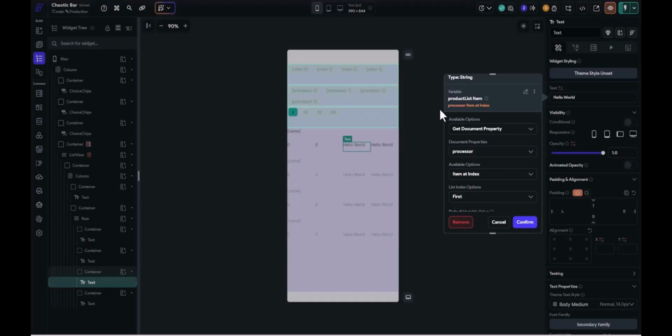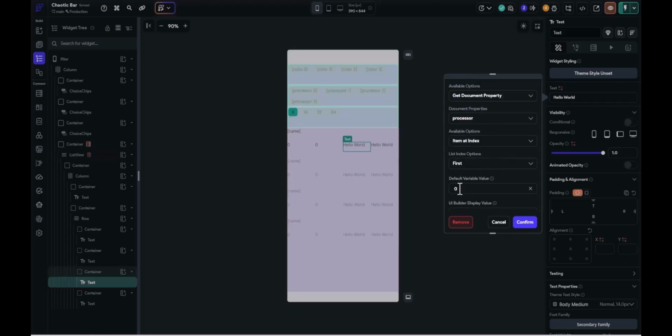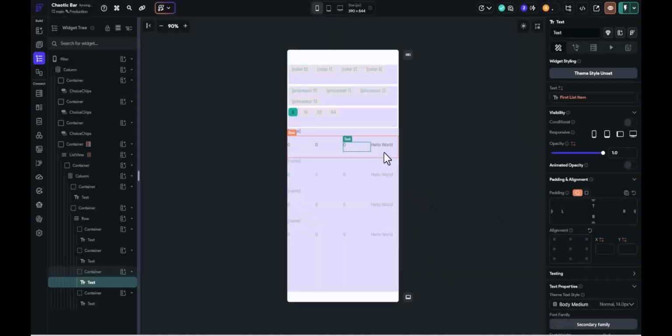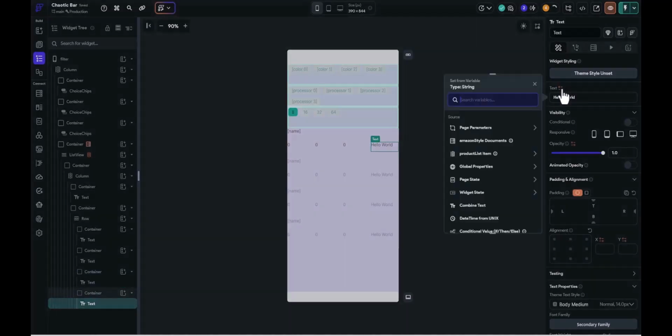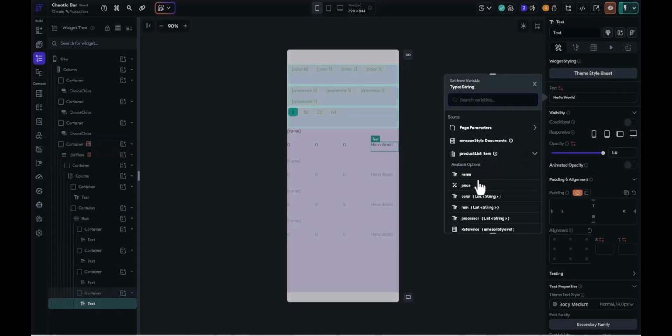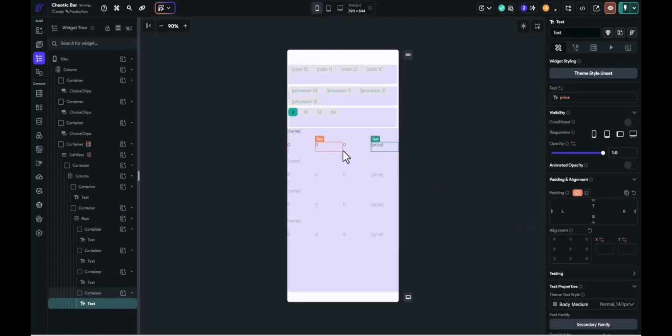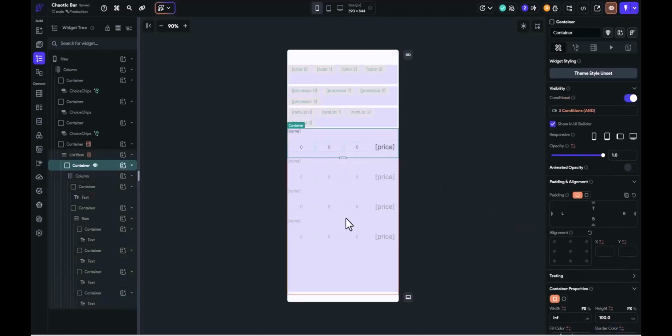So just to be super clear, we're using the product list item, the processor, item at index, first, default value 0, and there we go. This one is easy actually because it's simply price, and that one was not a list, so no further changes. Now that's wired up, let's go and take a look at it. Now we should bear in mind that since we selected only the first item in the list, it's only going to use the first item in the list. So if we have a laptop that's got 16 and 32 gigabytes of RAM, same price, unlikely I know, then it's only going to pick up the first in the list.